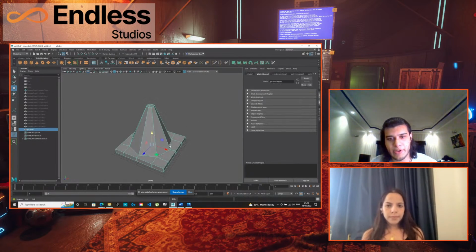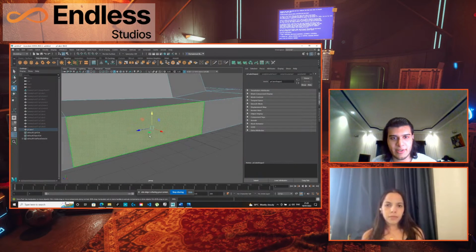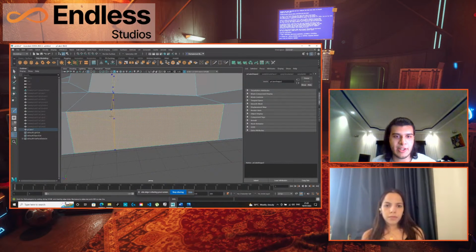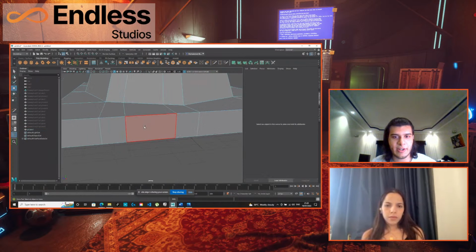You can go and add more details. For example, cones might have some stubs at the edge. Again, it's the same process. You select some faces. Maybe you need more edges to manipulate stuff. You'll add more from the multi-cut tool.